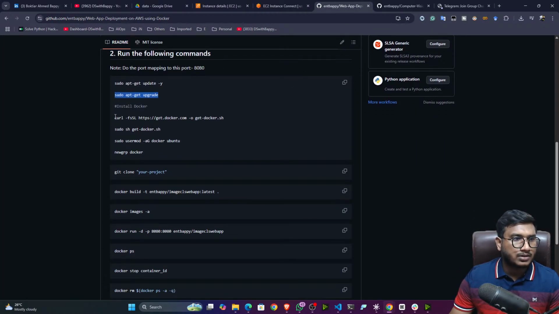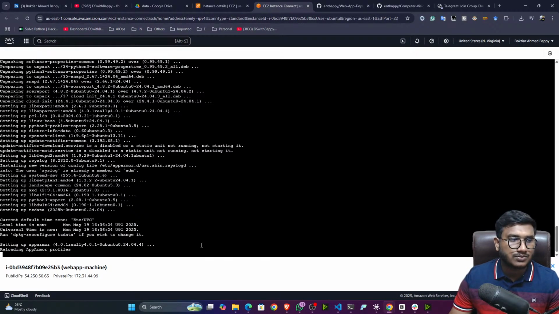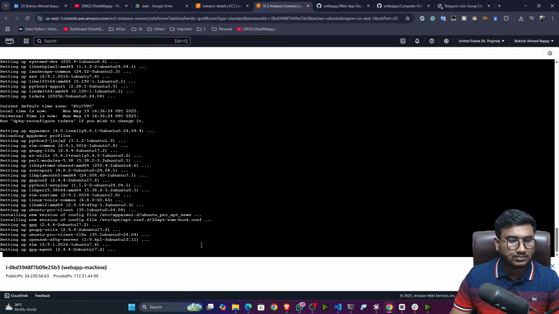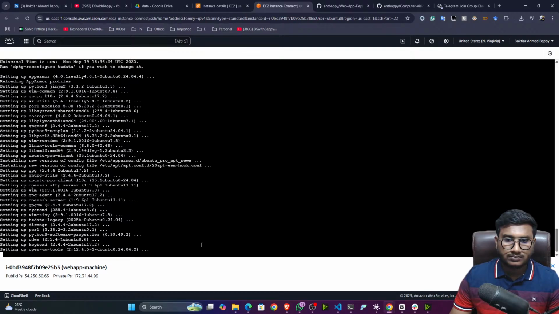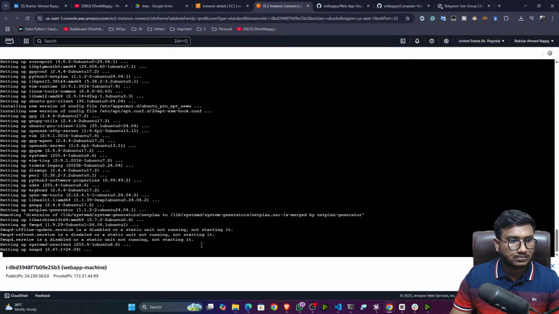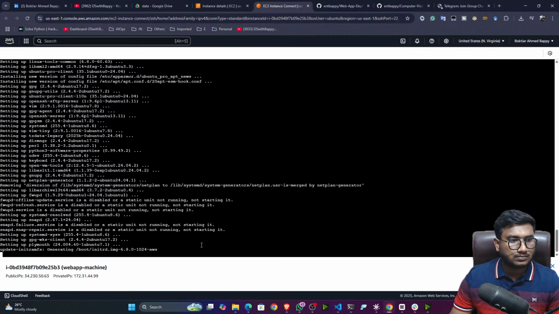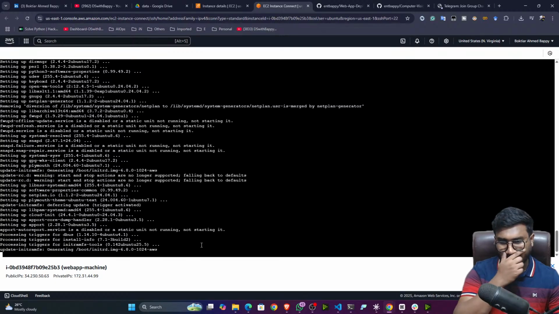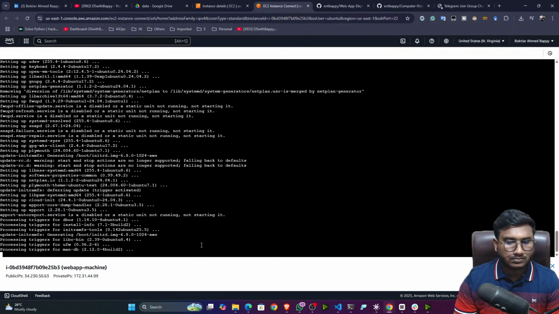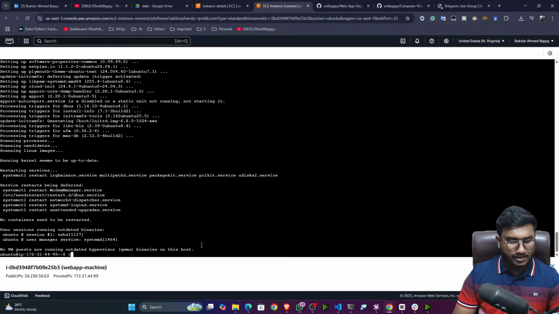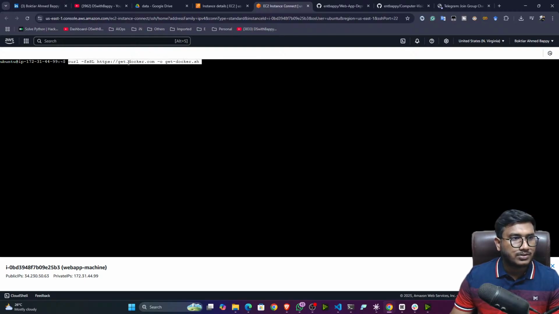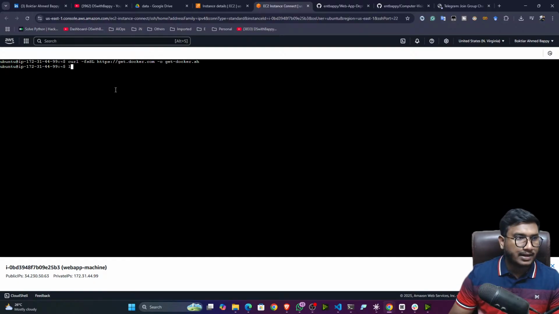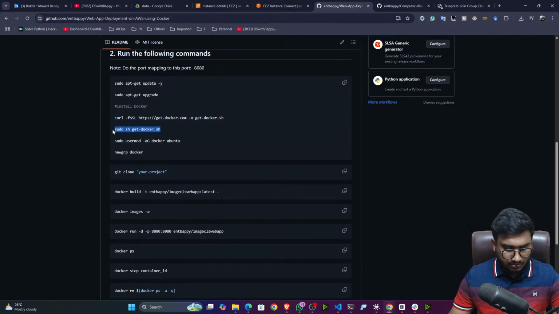Then I'll copy the third command to install Docker, because Docker by default is not available inside my EC2. Done. Now let's clear. And now I'll paste the next command. So this will first of all download the Docker file. Okay, now if I do ls, this file is available. Now we have to install Docker. So this is the command.